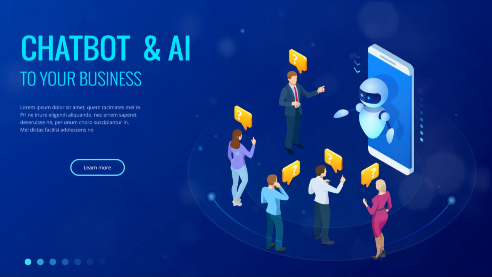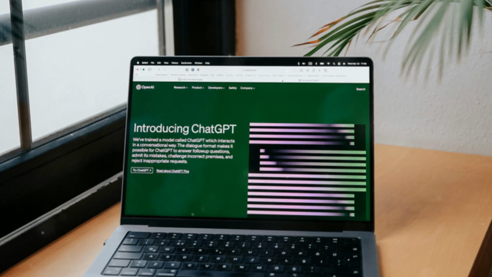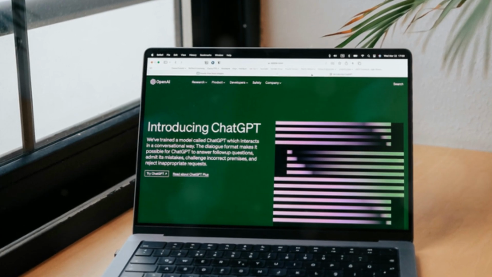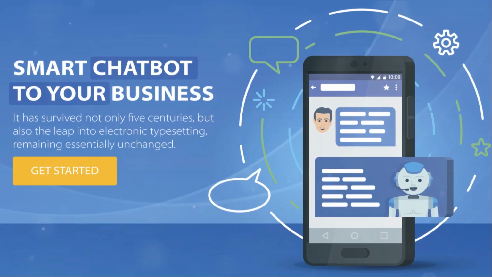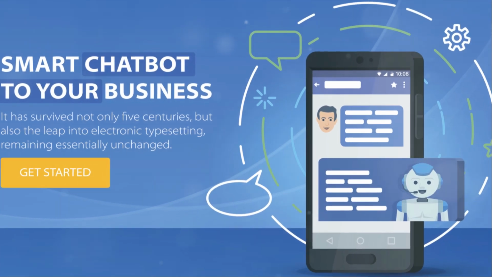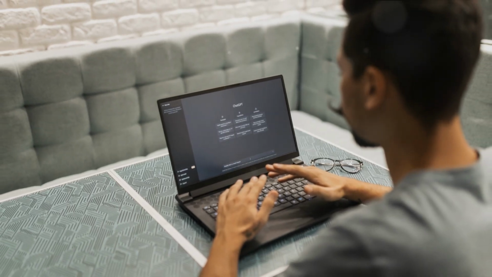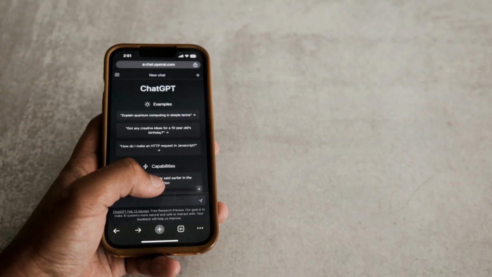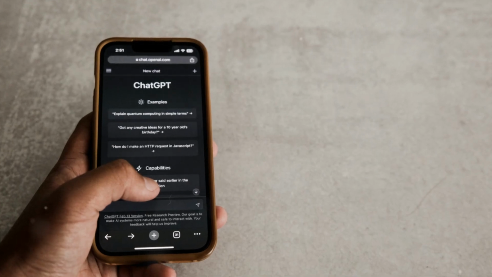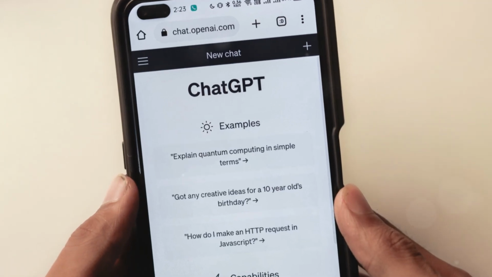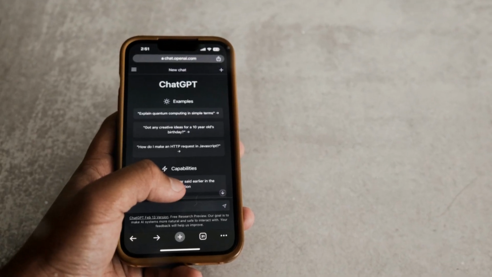Whether you're looking to build a simple chatbot for customer support or a more complex AI for automating various business processes, there's a platform out there that's just right for you. And the best part, many of these platforms require no coding skills, making them accessible to everyone. But with so many choices, where do you start? Don't worry, we've got you covered.